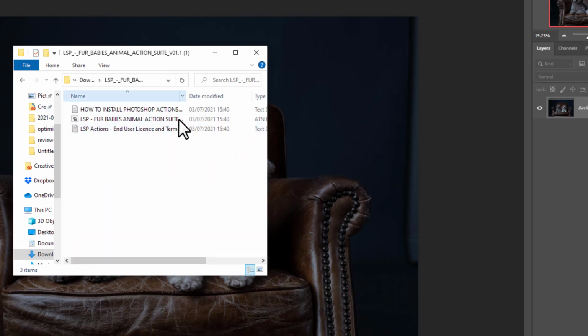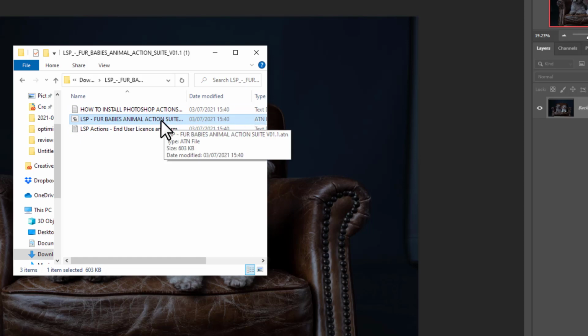So I'm just going to open this. You have a note file on how to install Photoshop Actions, the End User License Terms and Agreements, and the LSP Fur Babies Photoshop Animal Action Suite here. This is the ATN file here. Simply drag and drop this into Photoshop, or double-click to load.